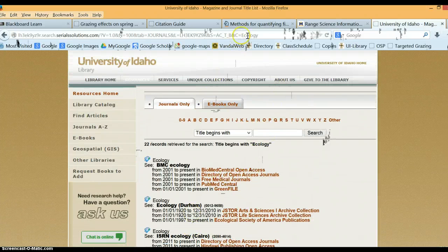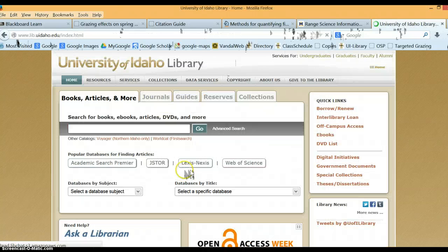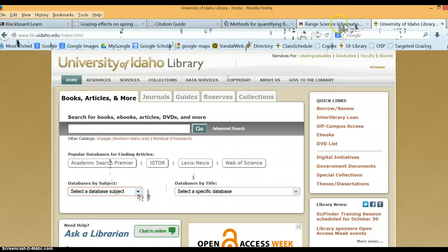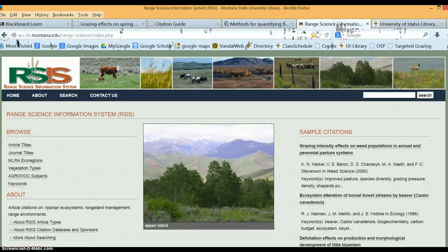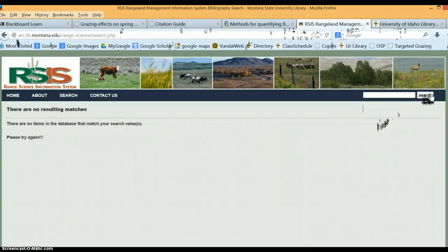So again, starting at the university library might be an easy way to do it, because if you find things in these databases, generally you can have direct access to the article. One other place that's pretty easy to find articles is the Range Science Information System. It's a pretty handy search mechanism. Let's see, what if I put canopy cover of shrublands. If I search for that, what would I find?